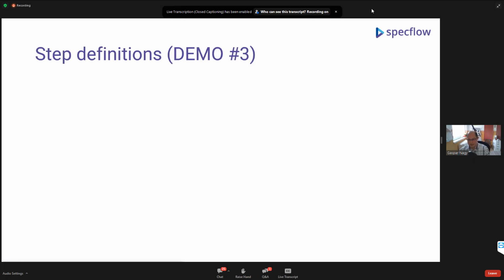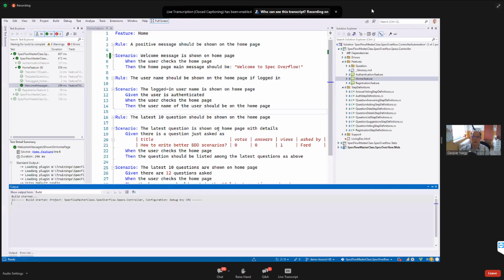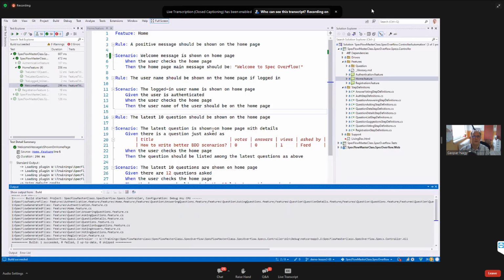So for that, I needed to just jump to the right starting point, and I hope that I haven't screwed that up. Let's make a build. Okay, now, so this looks good.